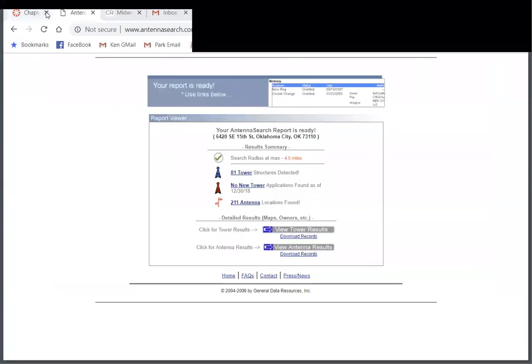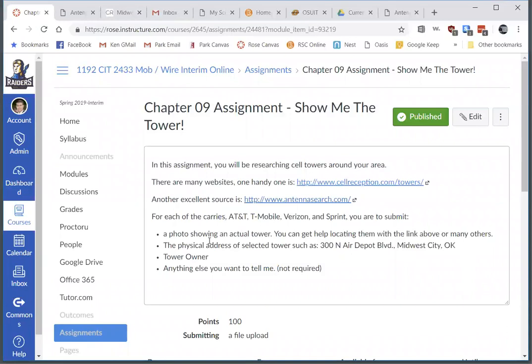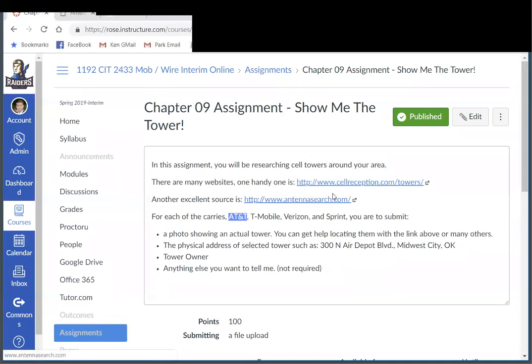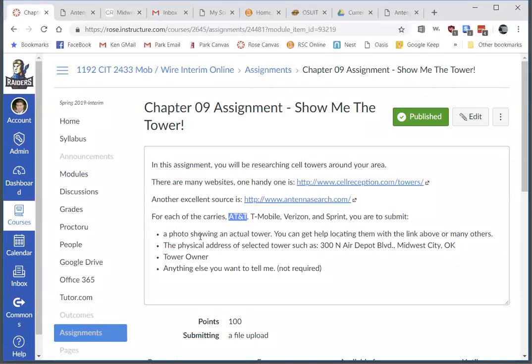But back to the assignment. For each of these towers, what you're going to do is find them. You're going to find one tower for each of these carriers: Sprint, AT&T, Verizon, and T-Mobile. For each of the towers, you're going to be submitting a picture of the actual tower. I want you to go physically find this tower. The websites I gave you will actually give you the addresses. So I want a picture of it, the physical address, and then the owner, just like I showed you on this other one, that they do show owners.